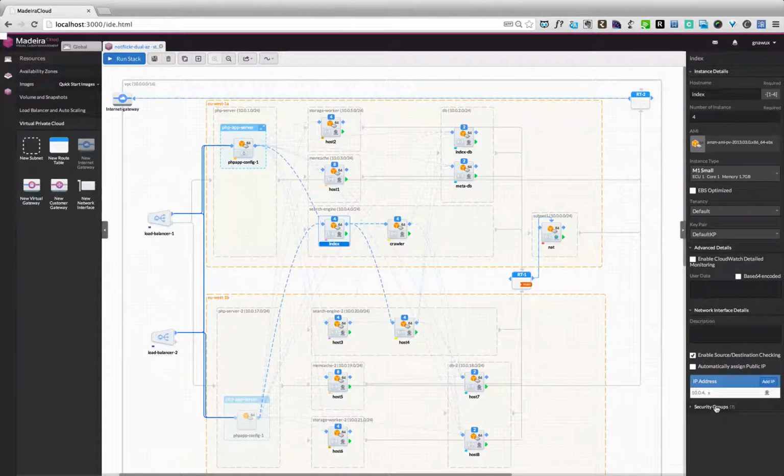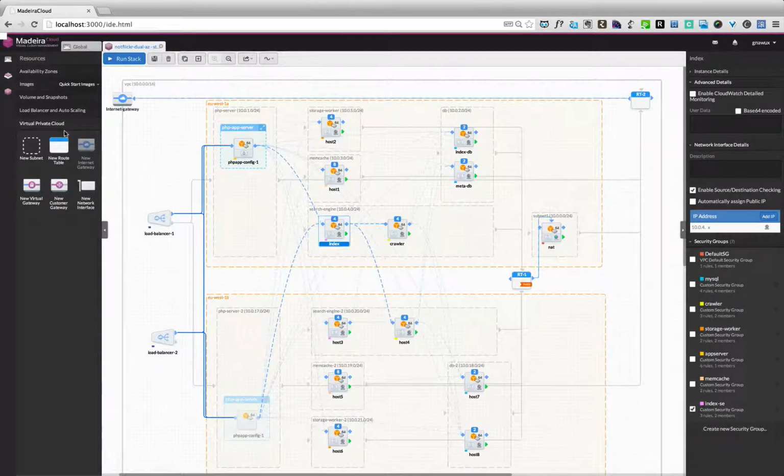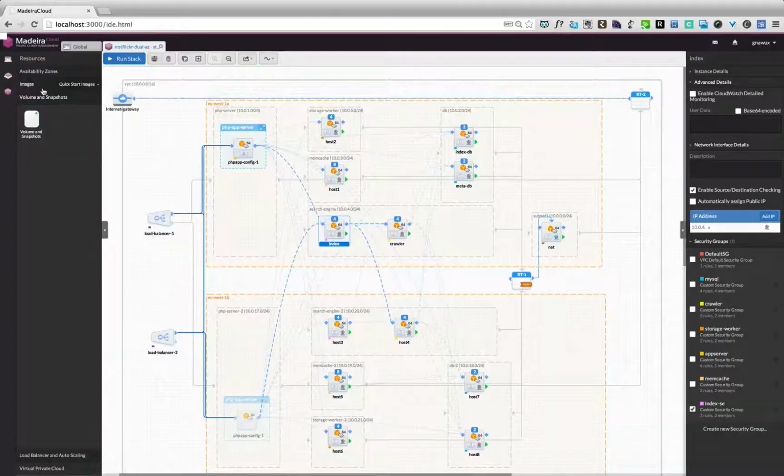MadeiraCloud provides up-to-date support for EC2 Classic, EC2 VPC, auto-scaling group with CloudWatch Alarm, and other AWS resources.